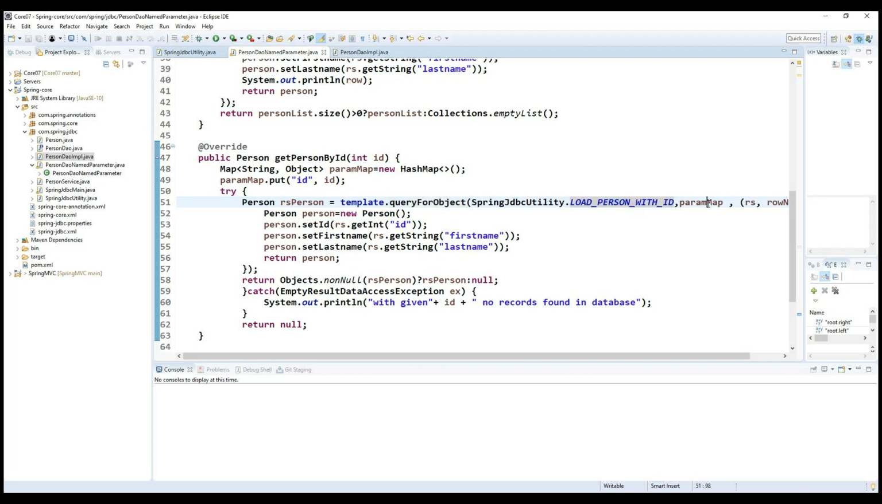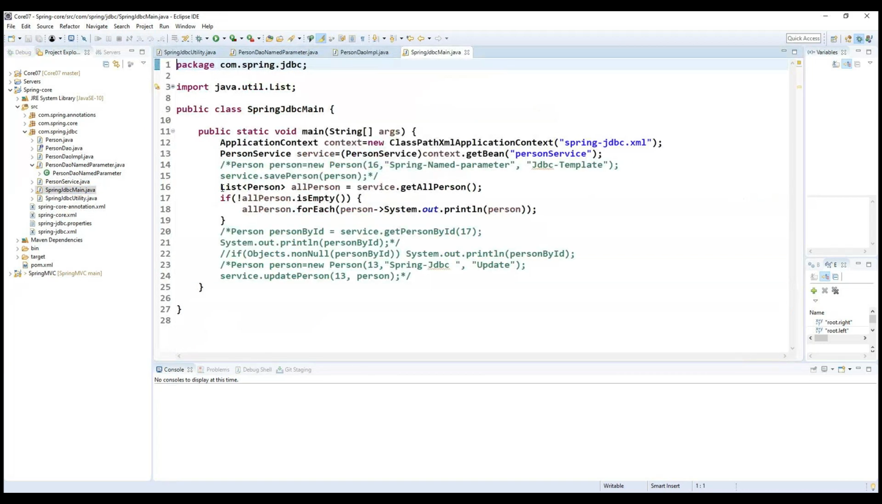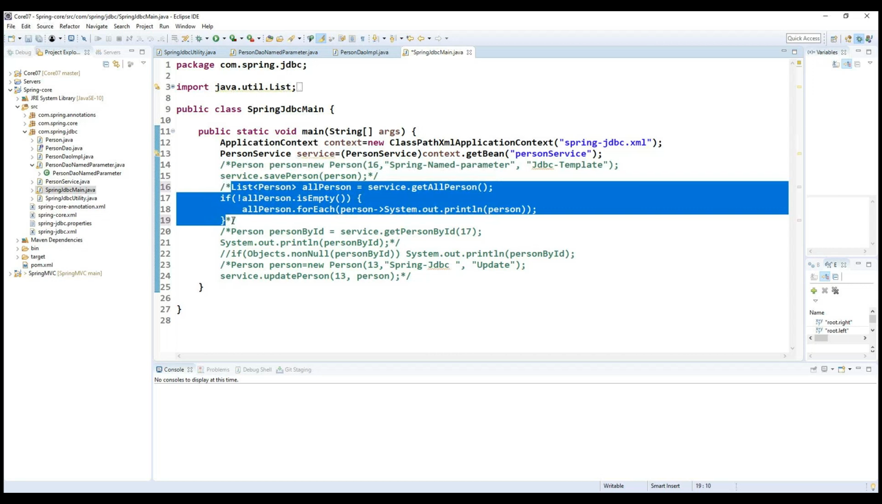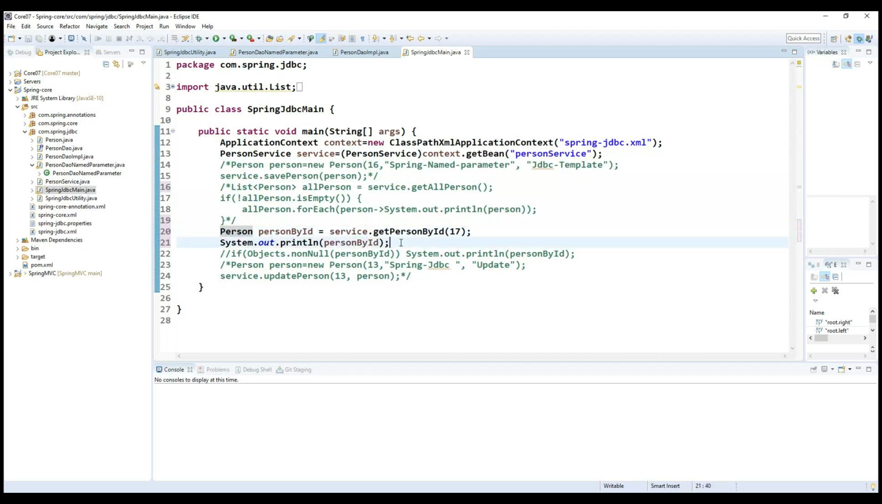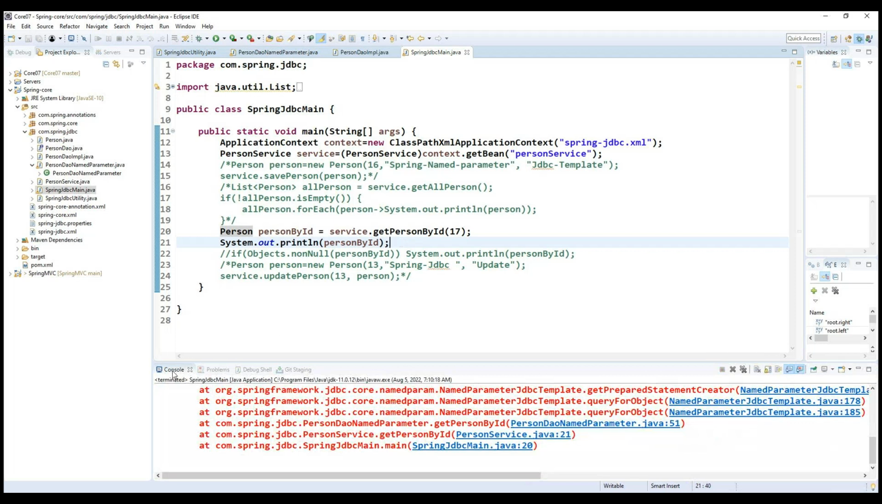Along with the query, it is expecting the parameter map, and internally it is expecting the row mapper information. Okay, so this is what we are discussing, and we are trying to handle this exception. Whenever we are trying to load an object, if the ID is no longer available, we'll get an exception called EmptyResultDataAccessException. Now where is the main file? This is the main file I'm using now, and here we'll try to load these records.